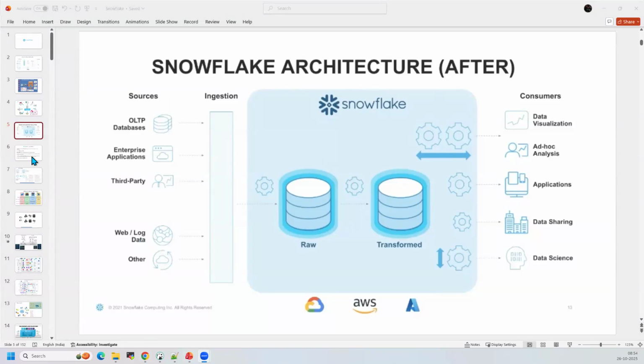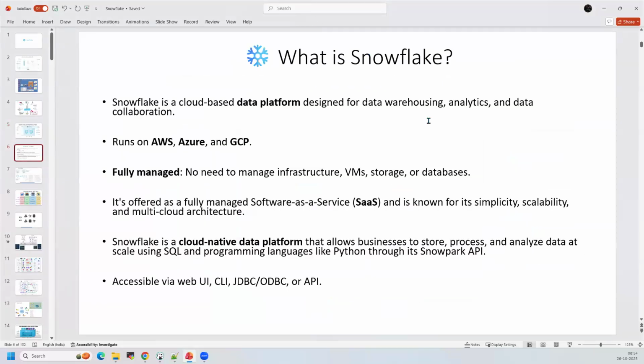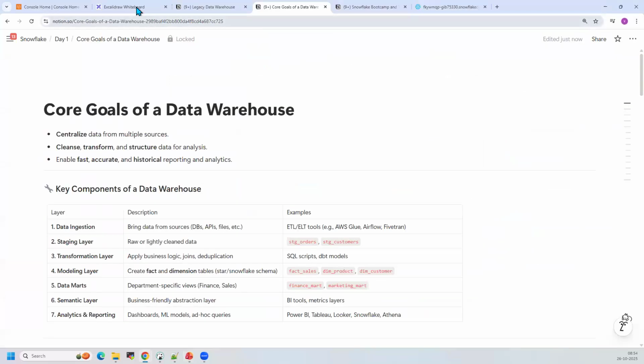So what is Snowflake? It's a cloud-based data platform. So you can see here, Snowflake is not only a data warehouse, right? It's a data platform. You can use Snowflake for data warehousing, analytics, data collaboration, machine learning, for different purposes.